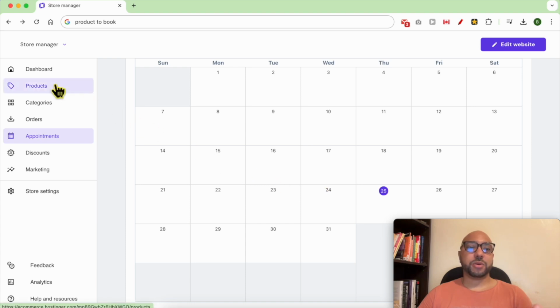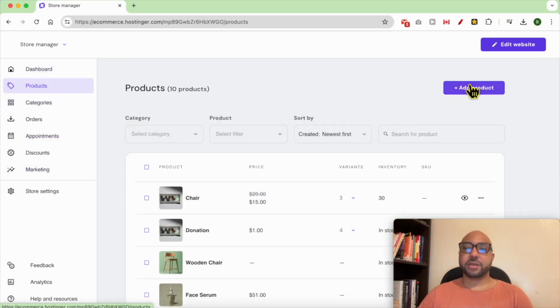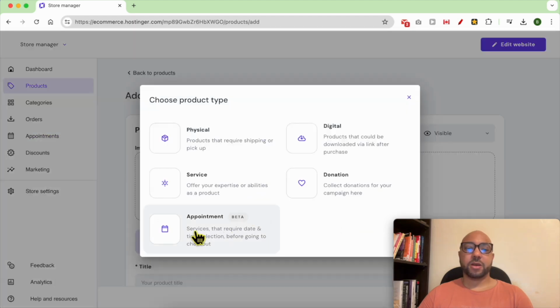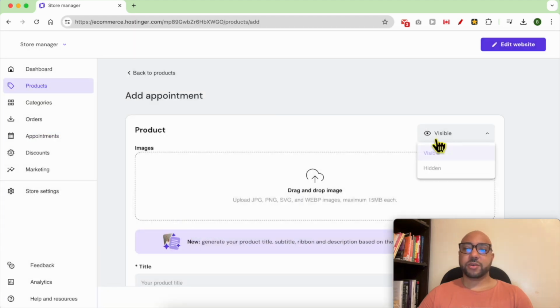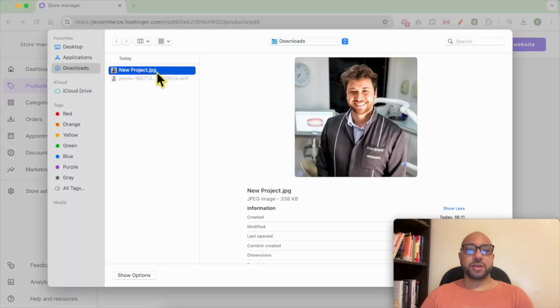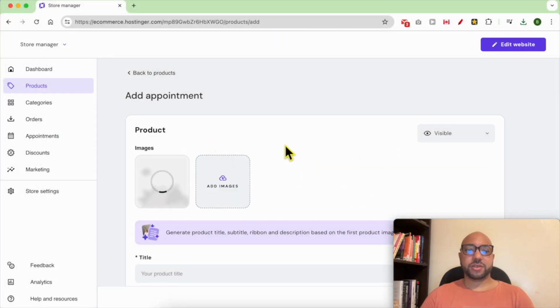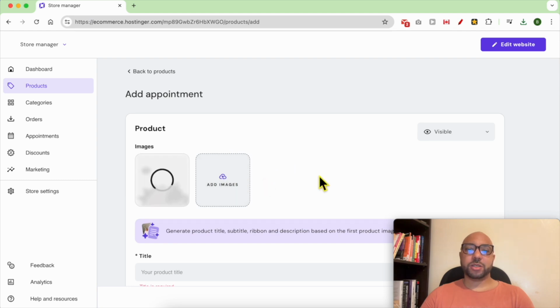For that, click on products from this left side menu. Click on add products. Go with appointment. From this list, you can go between visible or hidden. Upload your product photo, an image like this one, for example. You can add multiple images.